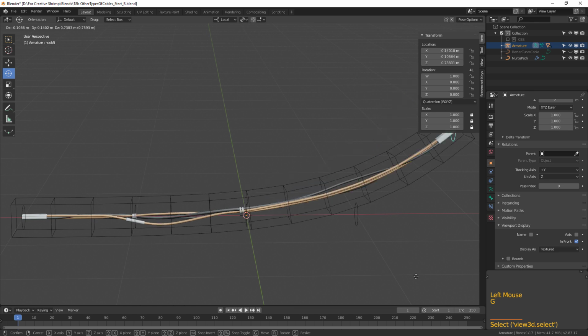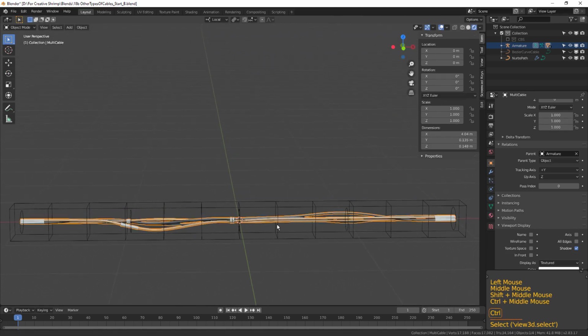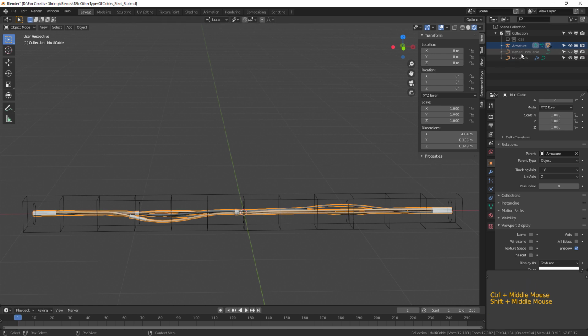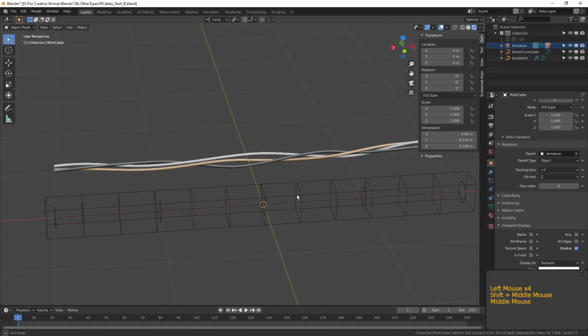You notice that the rig is exactly the same. It's the way we bind it that differs a little bit. All right, so now that brings me to the last one. So we're going to hide that multi-cable, and let's put the Bezier curve cable on.